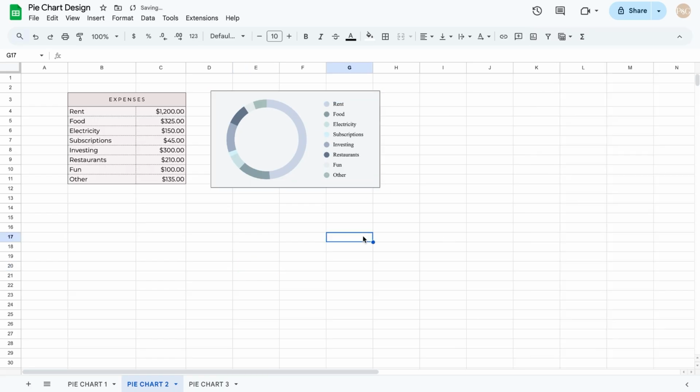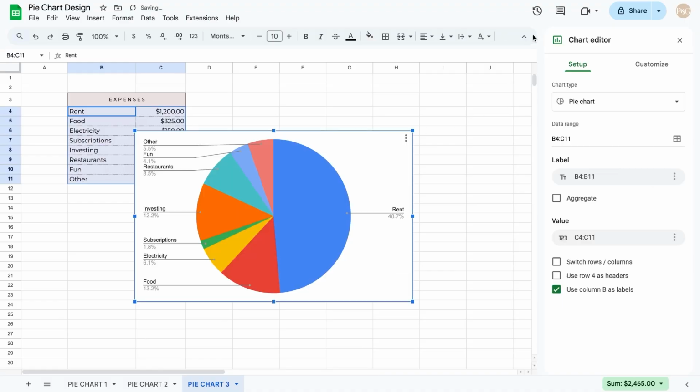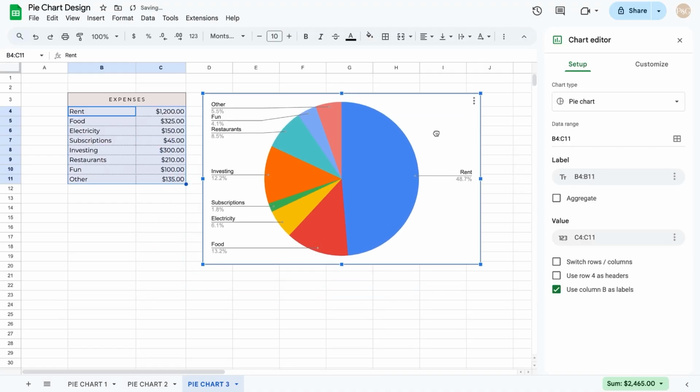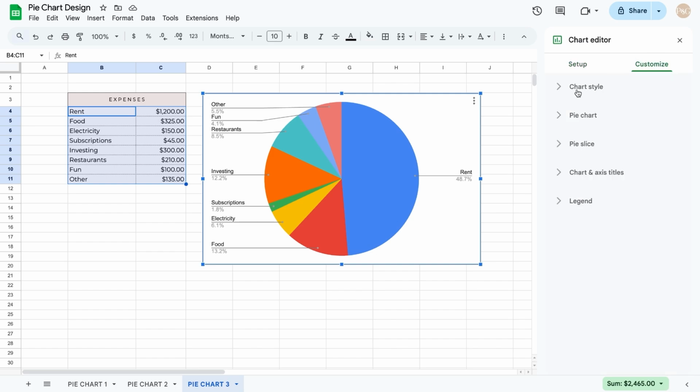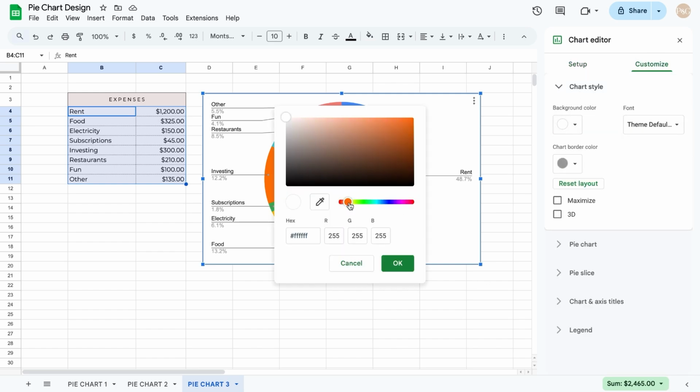together just like that. And lastly, for the third chart, it's going to have a little bit of a similar style to the first chart that we created, but it's going to have a different color palette and it's going to have a few key differences. In the Customize tab, some of the first things I'm going to do is add in a light tan background, and I'm also going to add in the dark gray border like I had before.